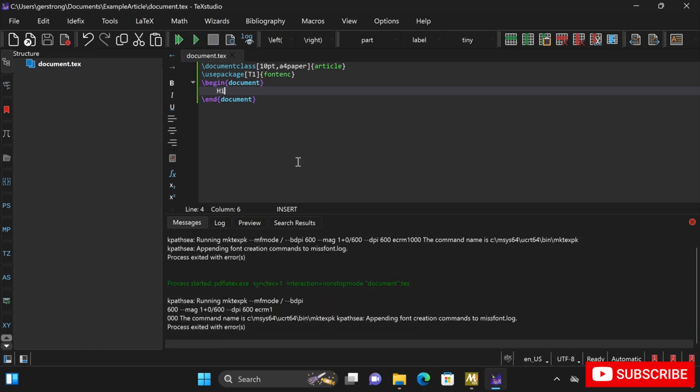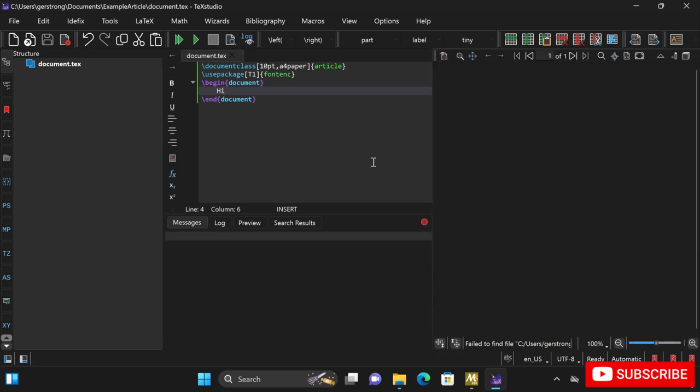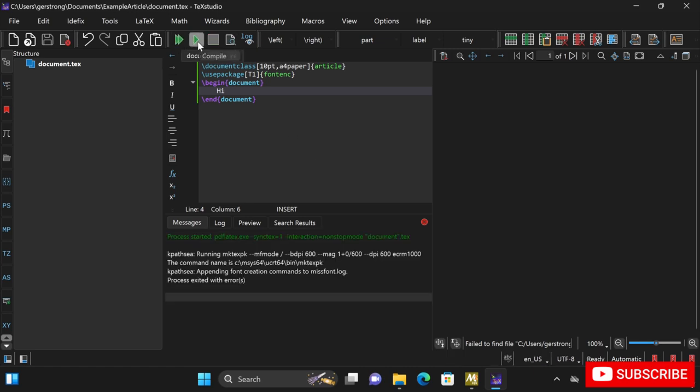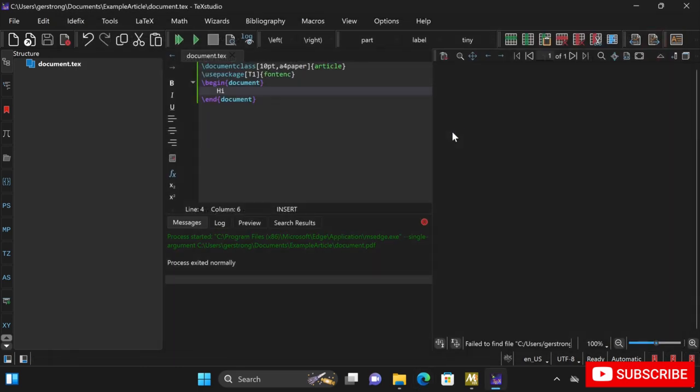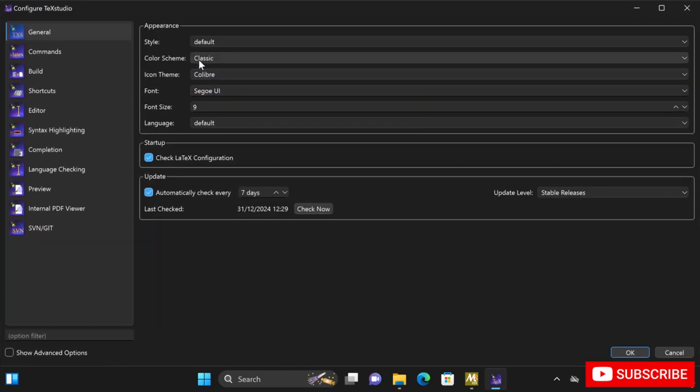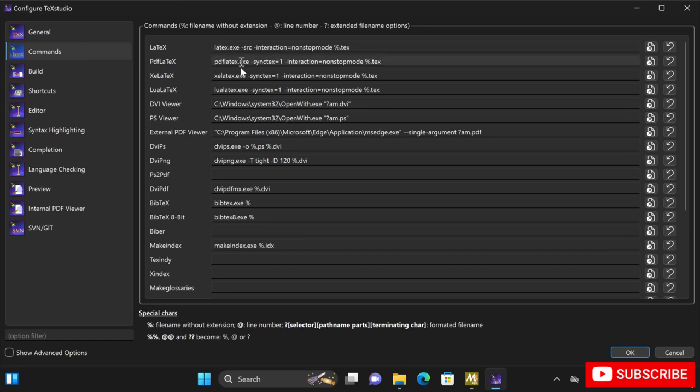Let's see, give it a play. Process started, it works and I should be able to see it as well. But it doesn't open it yet for some reason. Maybe the viewer. That does not point to the right directory apparently. That's a little bit sad. Example article document PDF. Ah, it's trying to open a PDF file. I think it's configured to build PostScript because LaTeX usually does that.